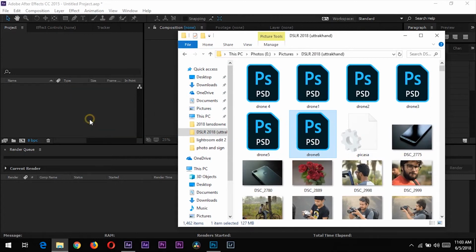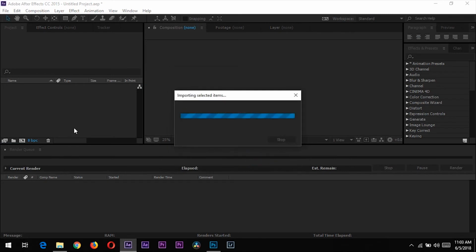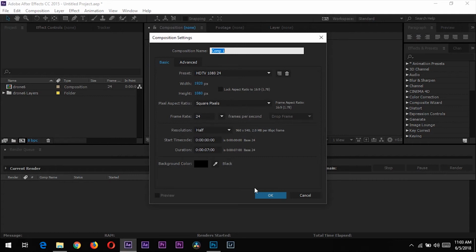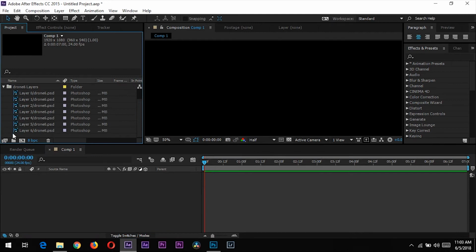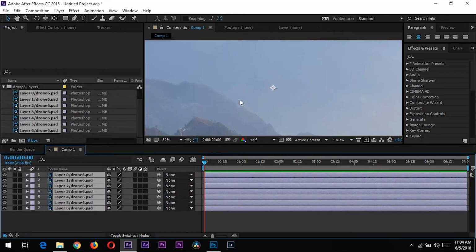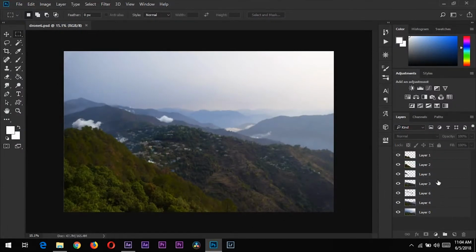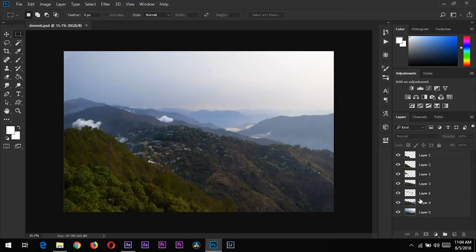Now we'll bring our Drone 6 into this project tab, editable layer style. Okay. Now we'll make a new composition. We can't drag our Drone 6 composition because that's not of a video resolution, that's of an image resolution. We'll bring all our layers into this new composition. Now these layers are not in the proper order as they are supposed to be. We'll check the correct order from Photoshop and arrange our layers into the same order.